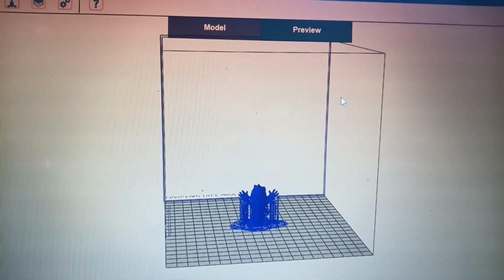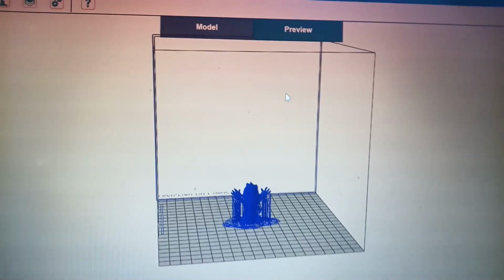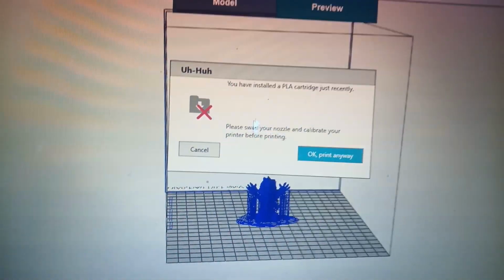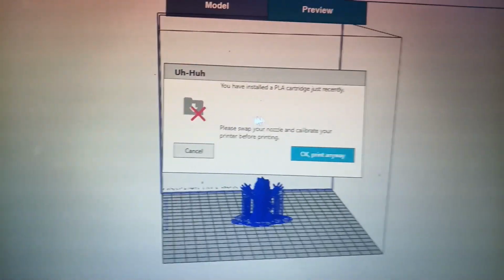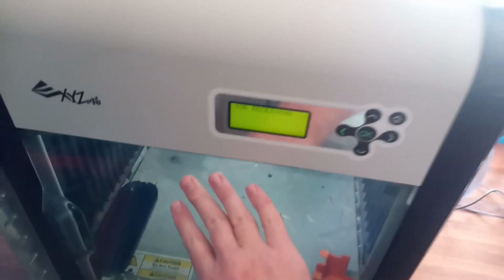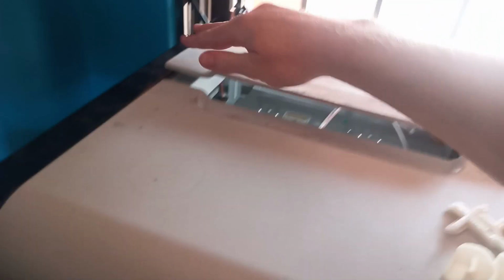Now you say print. This pop-up usually appears. It basically says I've swapped out a new cartridge, so you just say print anyway. The machine is going to start. It's going to say job receiving. You have to make sure that the lid in front is closed and the lid on the top is closed. And now the printer will do its thing.